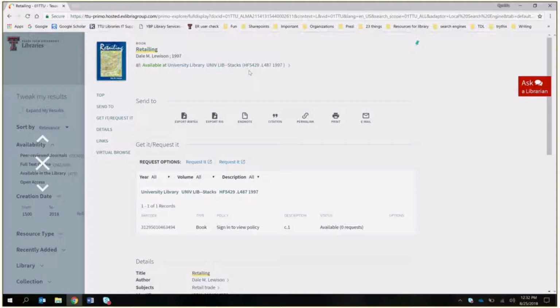HF5429.L487-1997. You need to have that whole call number, because if you don't have that whole call number, then you may not be able to find the book. You can't just take HF upstairs and think that you're going to be in the right spot. You need the rest of that information.